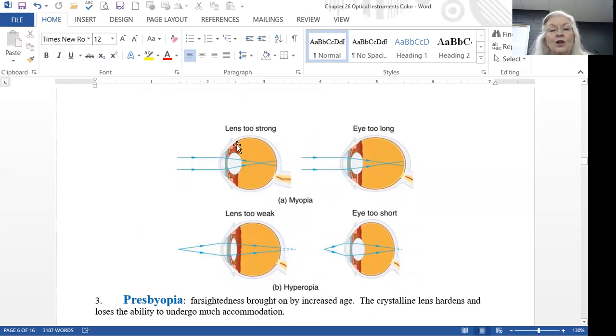This graphic shows the difference between myopia and hyperopia, between being nearsighted and farsighted. Remember, people who have myopia are nearsighted and they can read a book, but not the clock on the wall. Hyperopia, they can see that clock on the wall or the leaves on the trees outside, but they can't read the book without corrective vision.